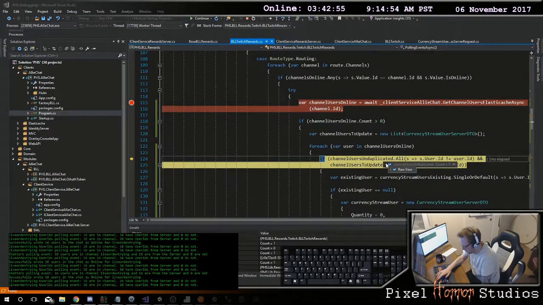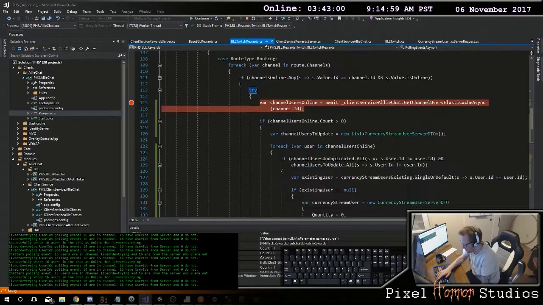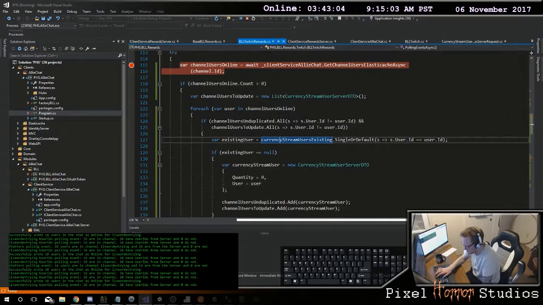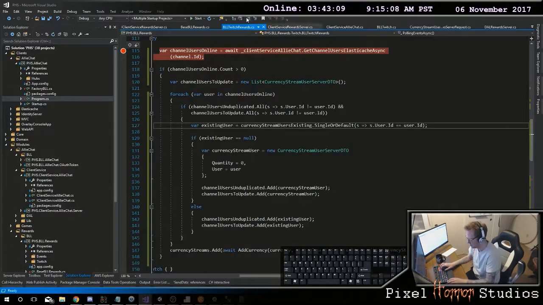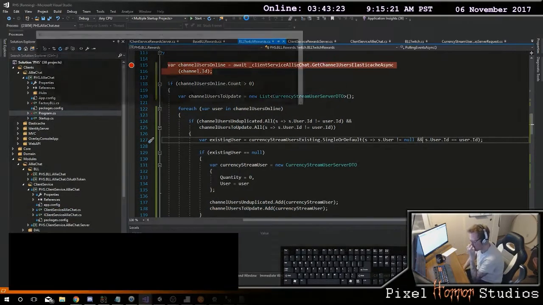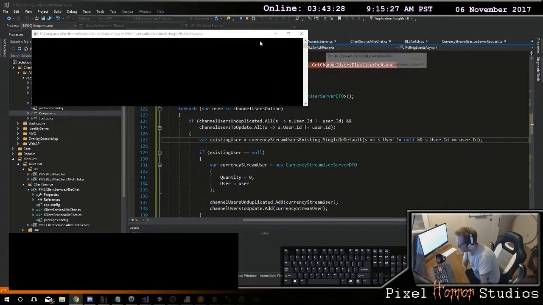Now in this, if that, then I want to get my existing user, and it says that my existing user cannot be null because s.user cannot be null. Let that run again.